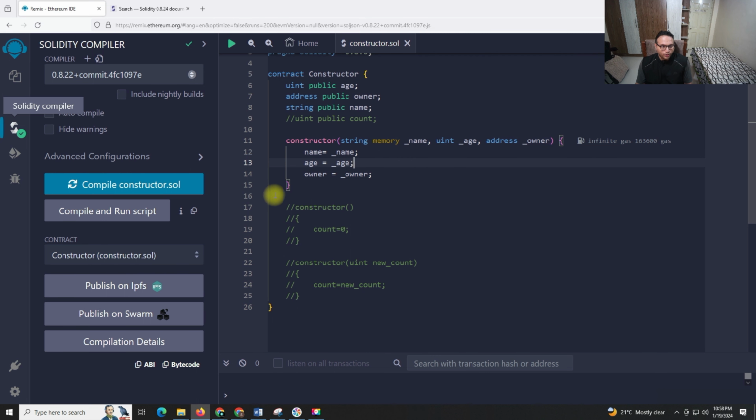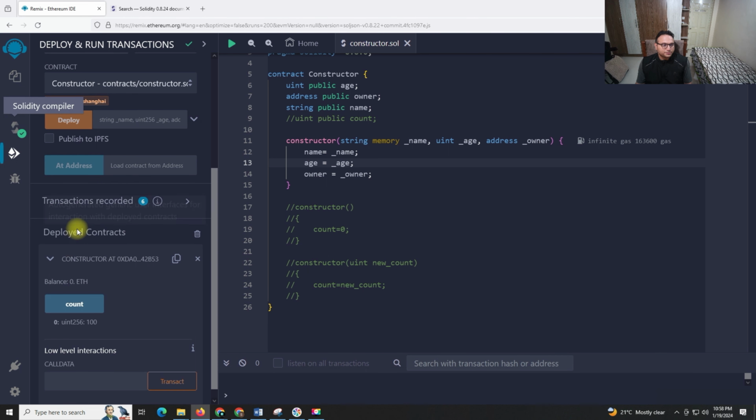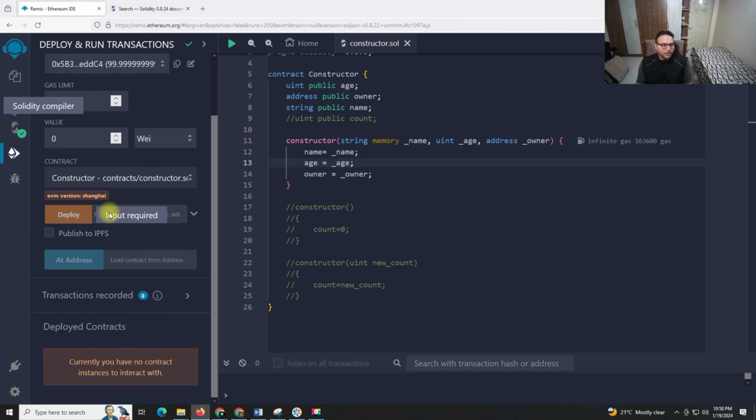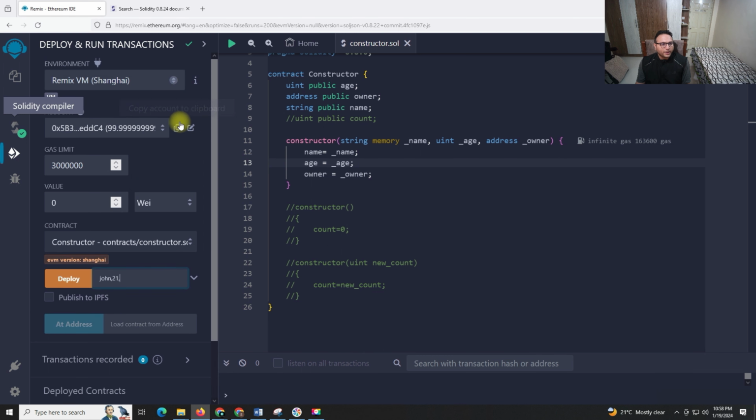I'll show you what I'm talking about. So it's compiled. Let me go to this section. Let me delete this, and over here now we have to give the values. Taking the example, I'll give the name as John. Now the age will be 21, and the address I'll take from the top. Any address I'll take from the top. I'll put it over here. So you can see these three entries I'm giving from my side: John as the name, age 21, and the address.